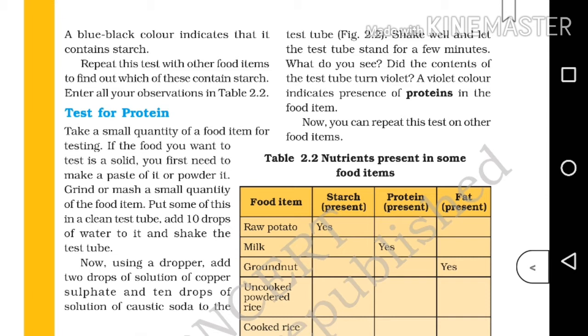So, what all things have we added? We took a clean test tube, then our food material was added into it first. Then we added 10 drops of water and shook it well. Then, using a dropper, we added 2 drops of copper sulfate solution and 10 drops of caustic soda solution. Then we shake this test tube well and let it stay undisturbed for a few minutes. Keep it aside for a few minutes.